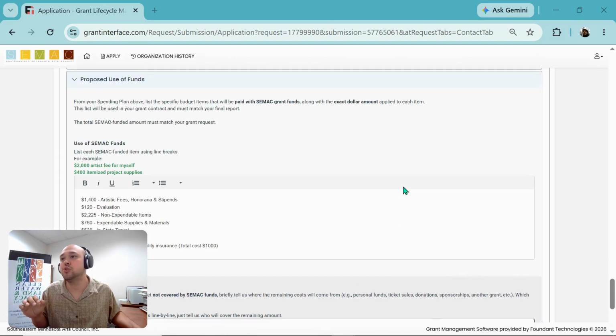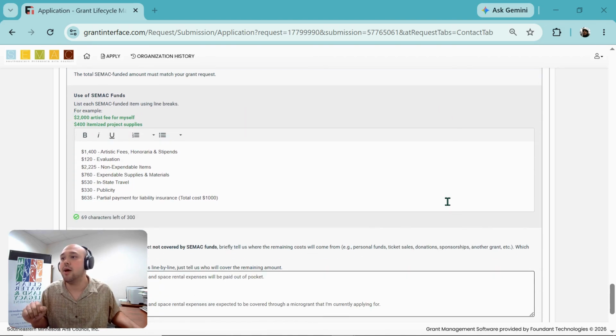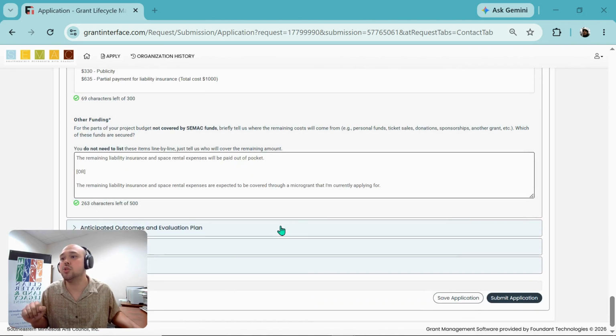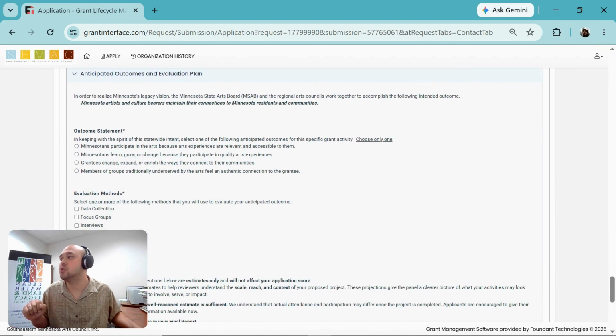So please choose depending on whether you're choosing some expenses will be paid with other funds or additional expenses will be paid out of pocket. Awesome. Now let's move on to anticipated outcomes and evaluation.